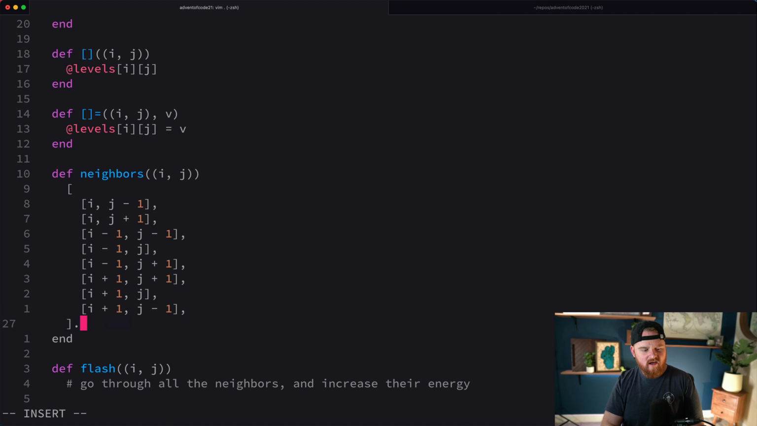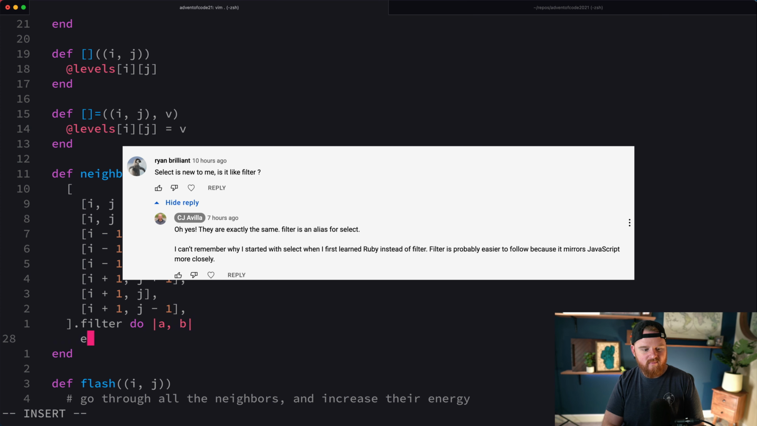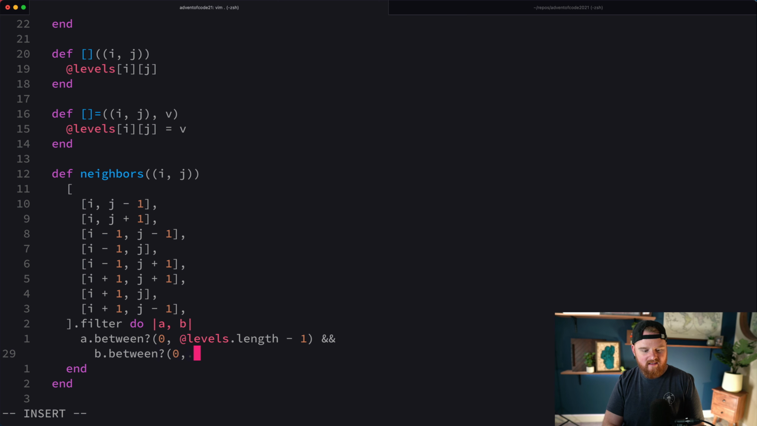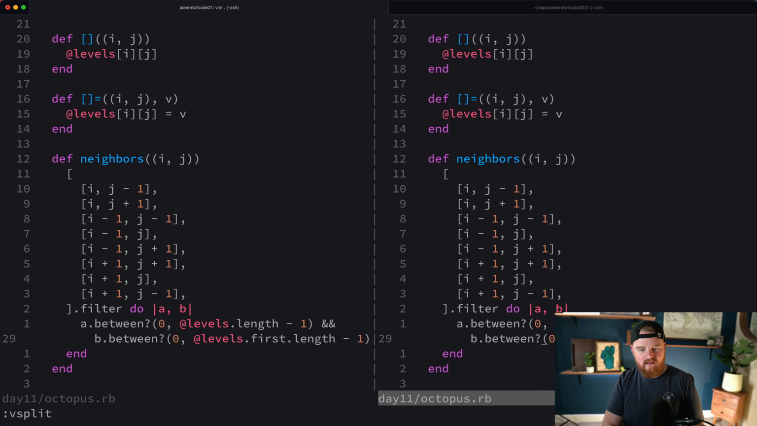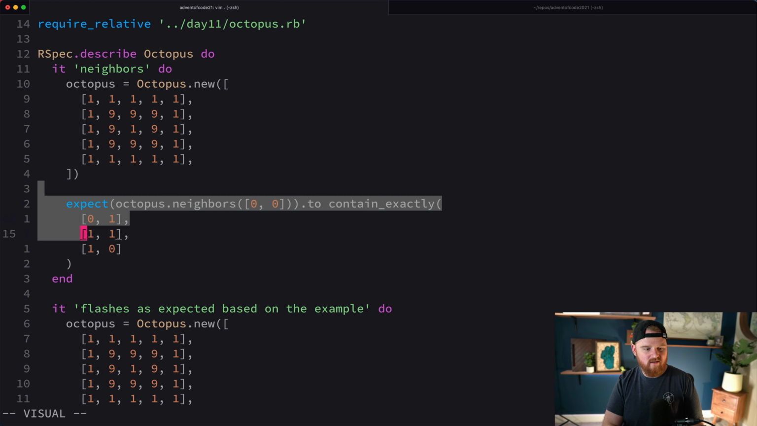Okay, dot select. There was also a question on one of the YouTube videos in the comments about filter versus select. Filter is an alias for select, so we can use filter or select here, doesn't really matter. And then we have to say A and B, and we want A dot between 0 and levels dot length minus 1, and B dot between 0 and levels dot first dot length minus 1. And let's see if that passes our test. Boom.